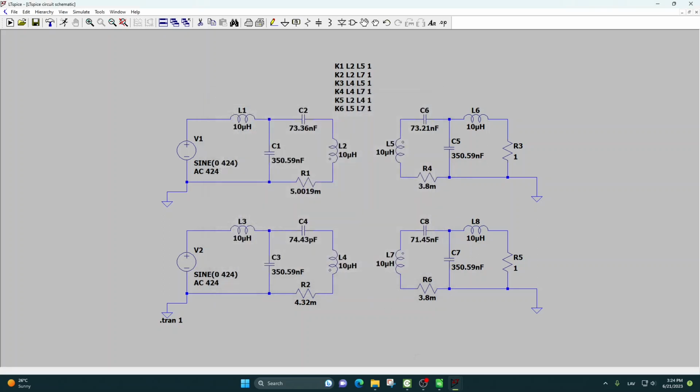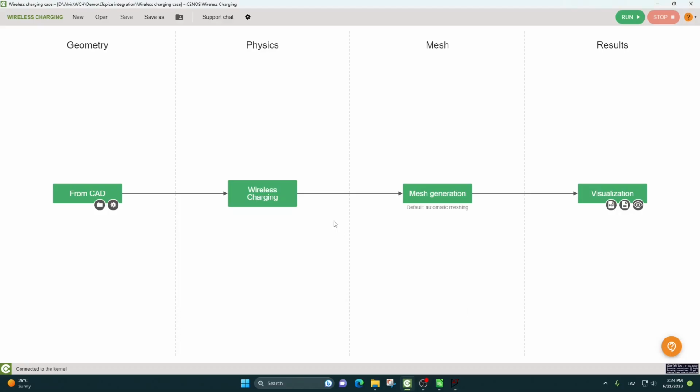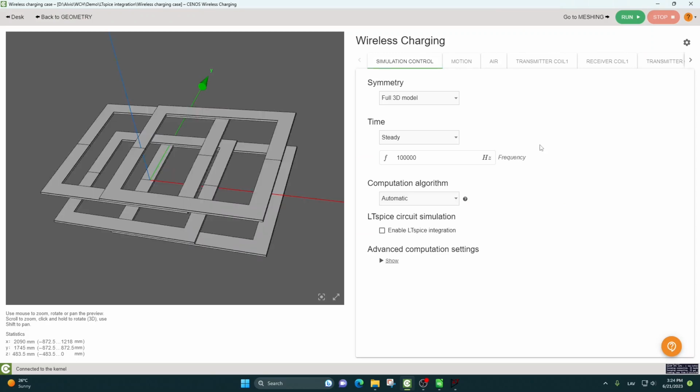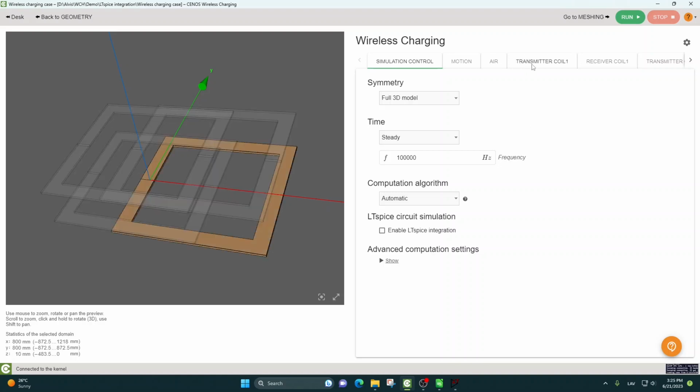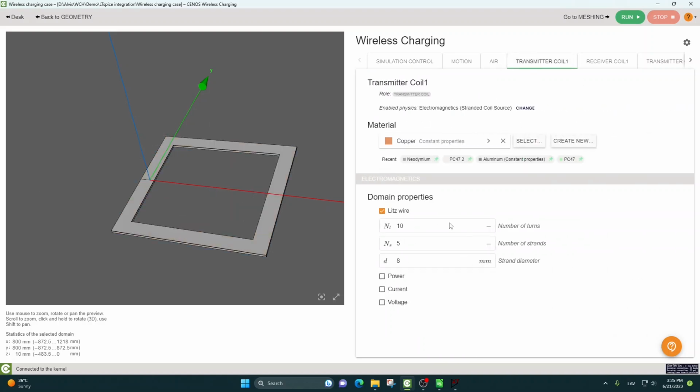Now, the import on CENOS side is actually pretty straightforward. What we need to do is go into the physics. We need to define the frequency. We need to define all the general system parameters. We need to define ferrites, conductors, or whatever else you have within your system. And if we talk about coils, you still need to define the geometrical properties of the coils. But do notice that I have not defined any kind of applied current or voltage. Why? Because that will be taken care of by the LTspice file.